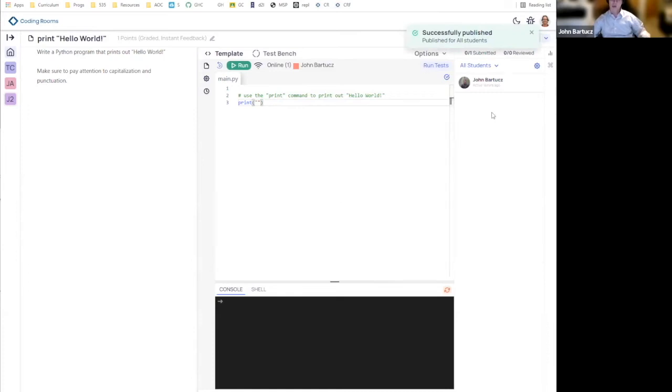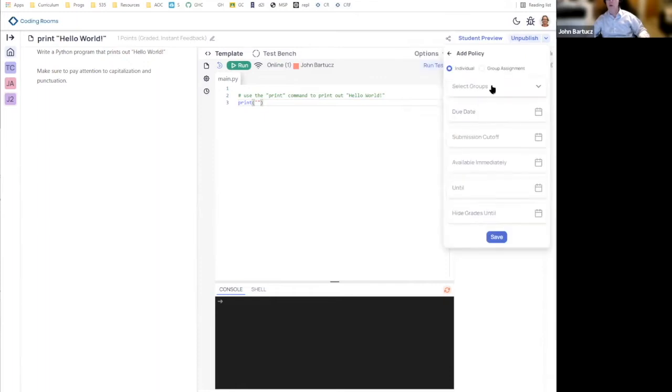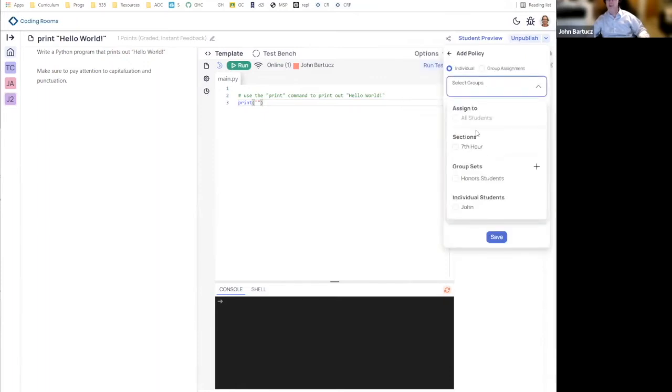I can actually add policies to how it's published. So I can select specific groups. Remember, I have all my students, just my 7th hour students, only the honors students, or just that one student. So I'm going to give it to all my 7th hour students.